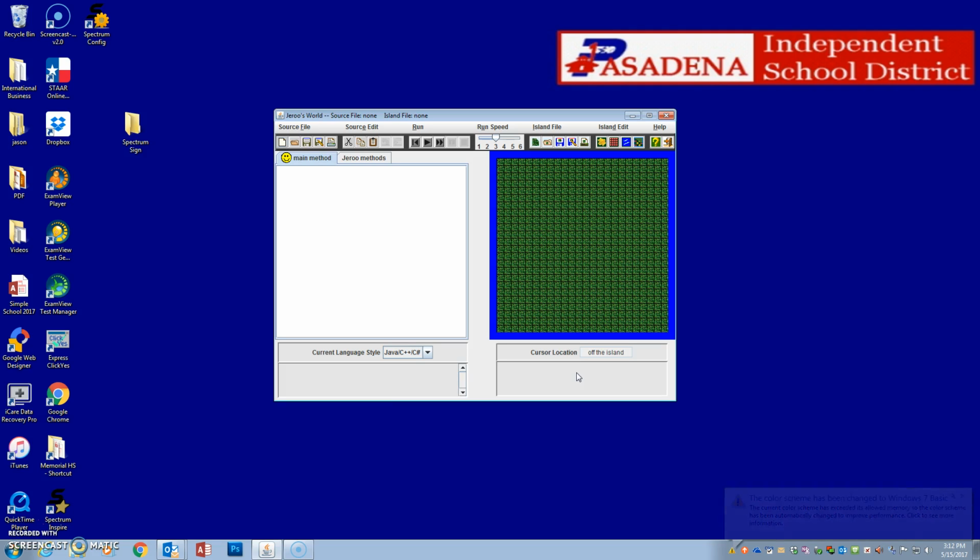Okay, so what I want to do first is give you an overview of the Jeroo world. If we look right here on the source file side, we have source file, new, open, save, save as. These are all things that you should have used in other programs like Word, Excel, PowerPoint. New means exactly what it says. It's going to create a new source file for you. When you use open, you're opening a source file that you've already created. Save is going to save a source file that you're currently working on. Save as will allow you to change the name of the source file that you're working on.